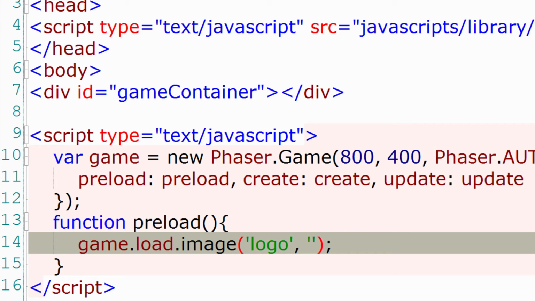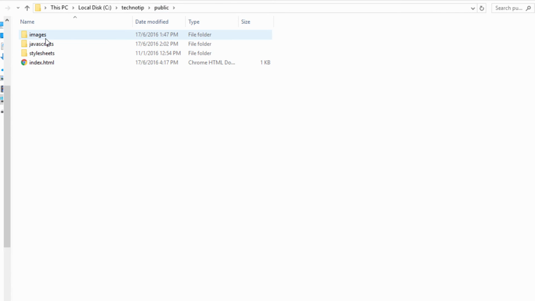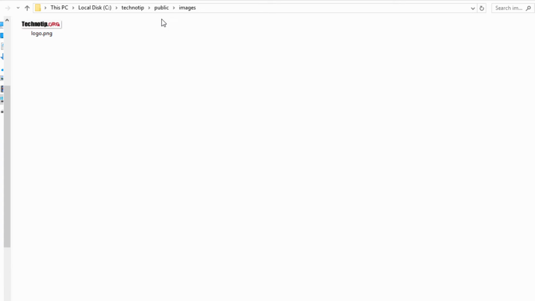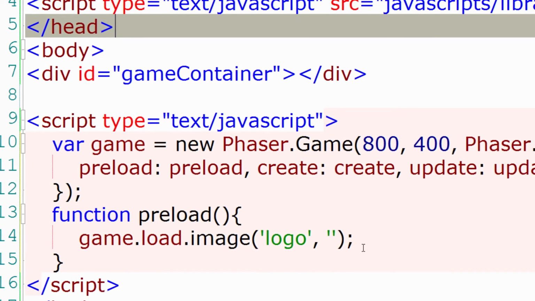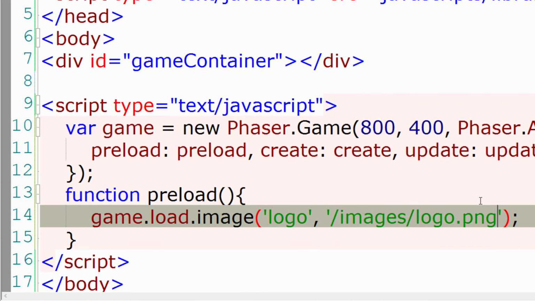I have a logo image here. In preload, we need to load the assets. Load the image, give it a name, that is logo, and then its path. That's it. Now I'm creating the create method.